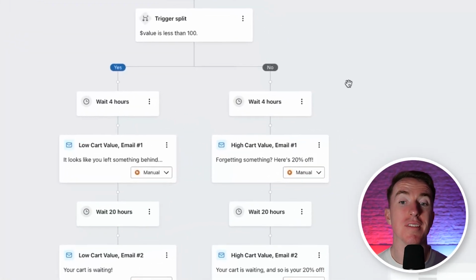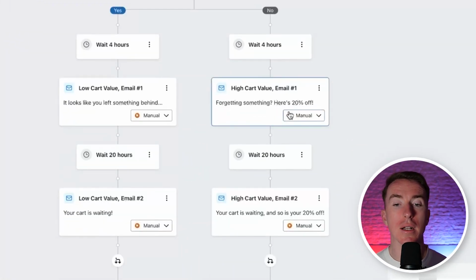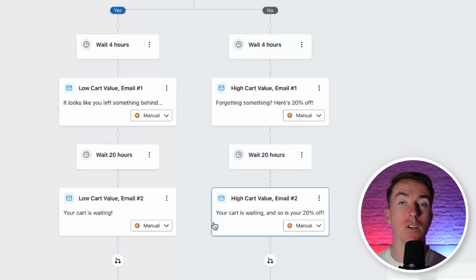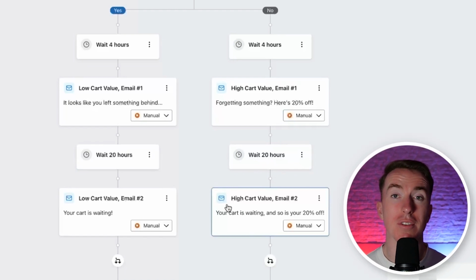What I would recommend that you do is take out the discount here, keep this time delay here, and then you're just going to start with the discount from email 2 onwards. You don't want to give it right away. Like I said, shoppers are quite savvy these days, but it's just to show you to choose this exact template.